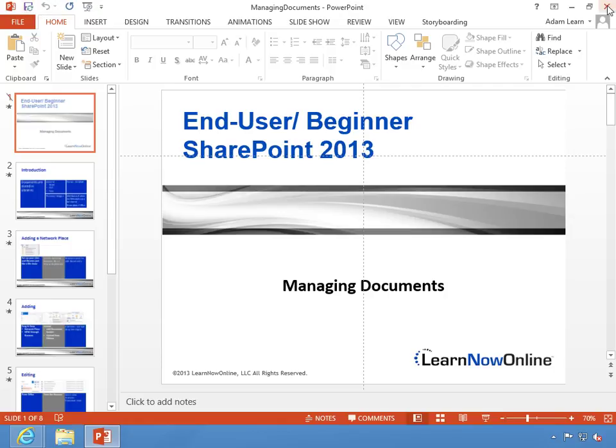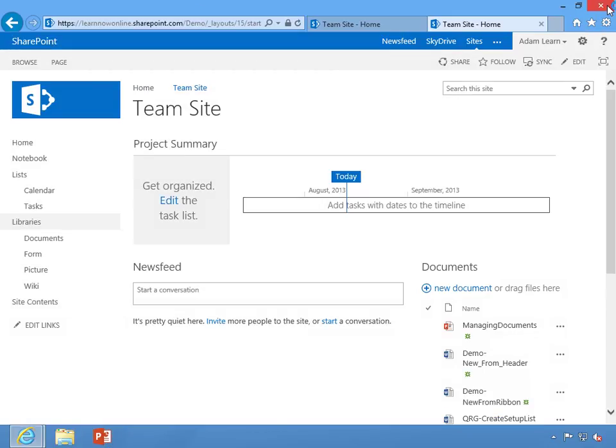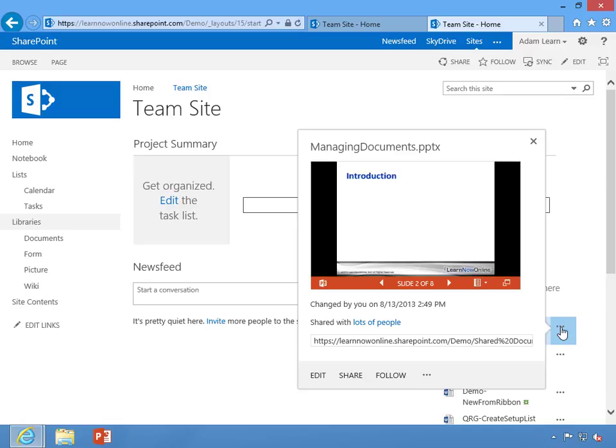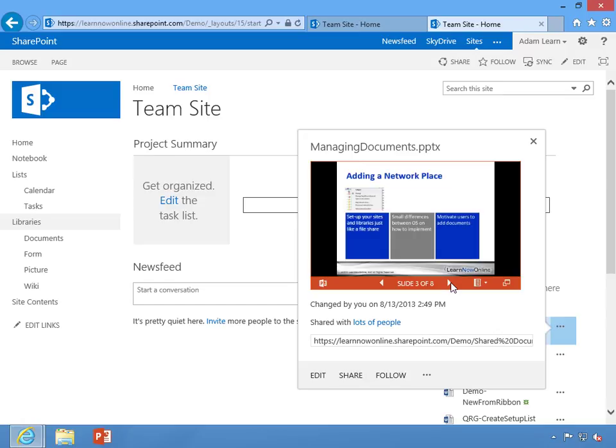Now let's close and see some other integration features. Back at the team site, we have the document library, and we have the list of documents. I'm not quite sure if this is the right document, so let's go to the More button and see what happens. We see an Office web app preview. This is an interactive preview of the document. So in this case, the presentation has 8 slides, and I can go through them and see what's happening.